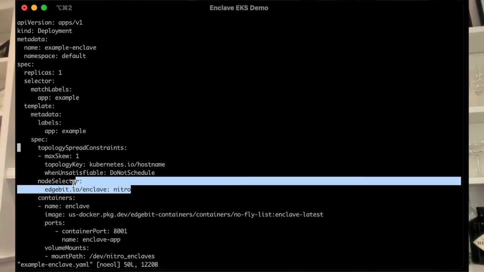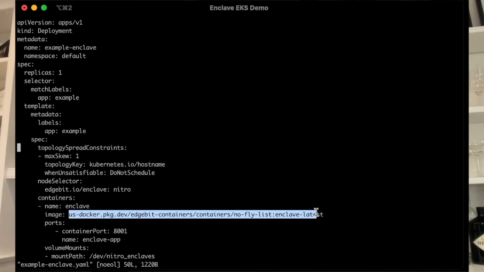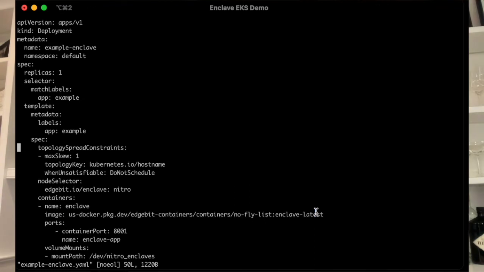And then if you scroll down a little bit more, you can see we've got our node selector here. So we only want this to run on our set of nodes. And you could auto scale these nodes if you needed more capacity. And then we're gonna run this container. This is our application called a no-fly list.